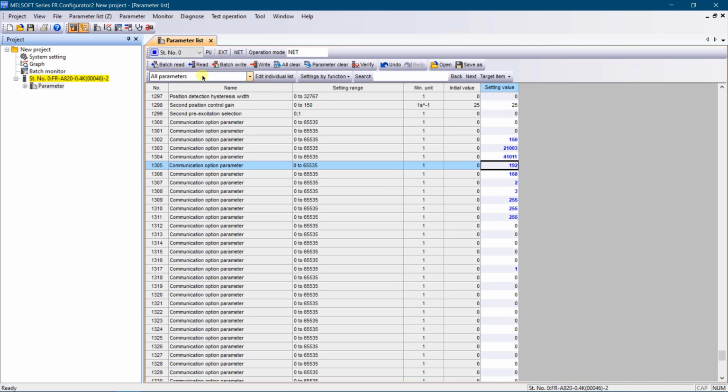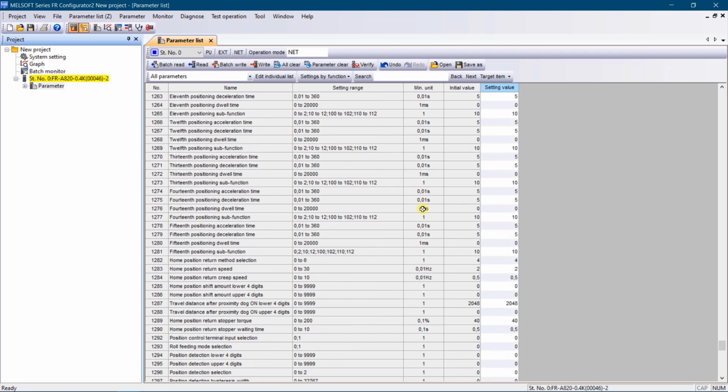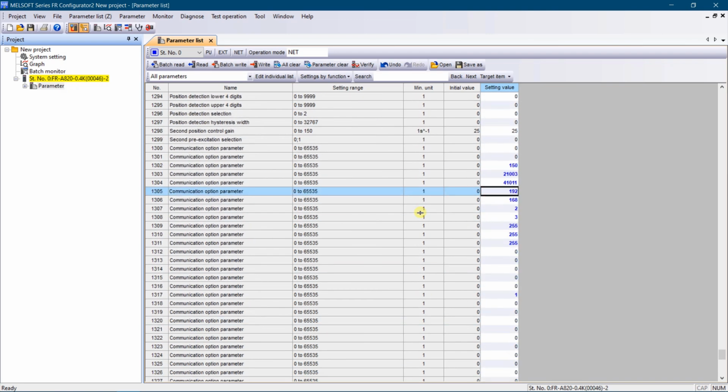individually by clicking on the button Write, or you can download all at a time by clicking Batch Write. After doing that, restart your VFD, and if it is in the network mode and those parameters are set as they are, and you can see them just by scrolling down in your FR Configurator or via the built-in panel, then you are good to go.